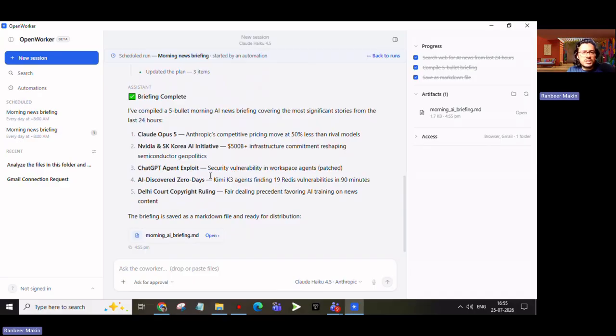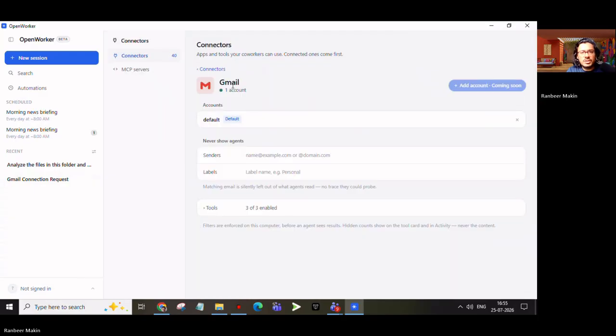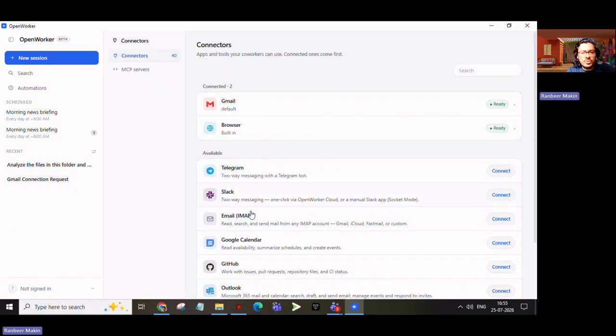And if you want this summary to come to your email on a daily basis, what you have to do is you have to go to connectors and connect your Gmail account. And for connecting to any of these platforms, you have to sign into OpenWorker cloud, and then you will be able to sign in.